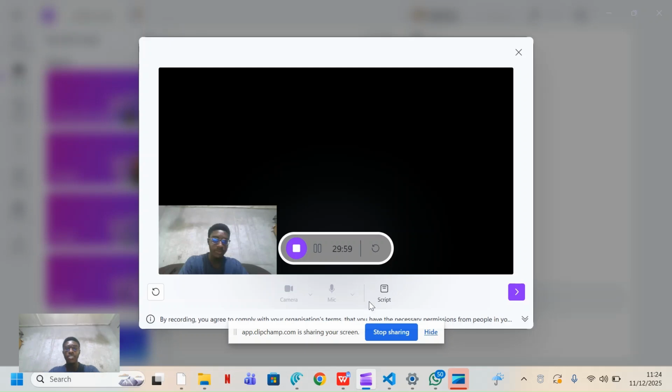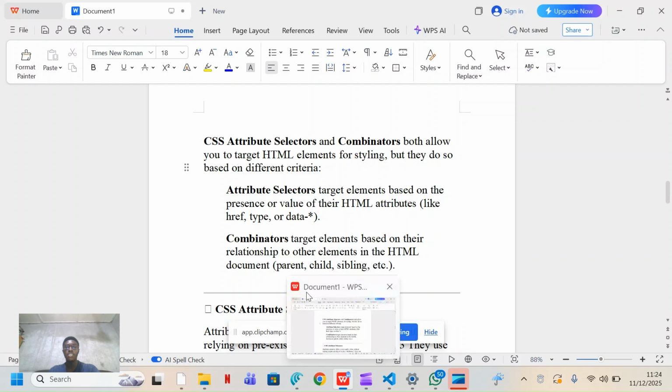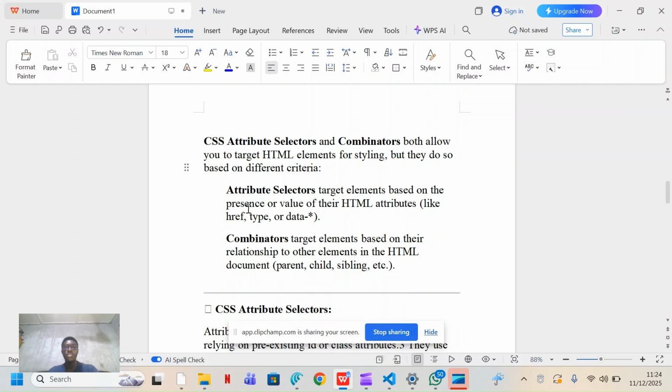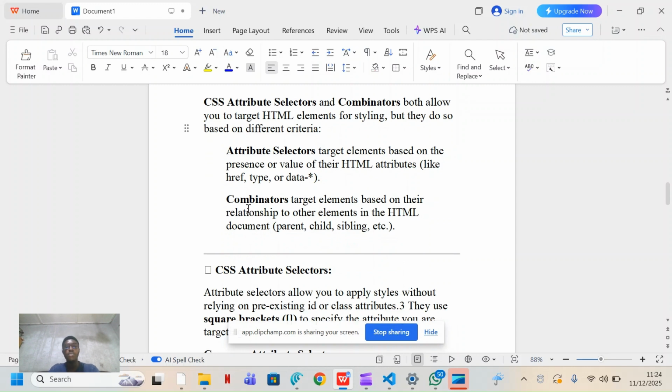Good day. In continuation of my first video on attributes in HTML, I also talk about CSS attribute selectors. I initially started with that, and also add CSS combinators. So both allow you to target HTML elements for styling, but they do so on different base criteria.